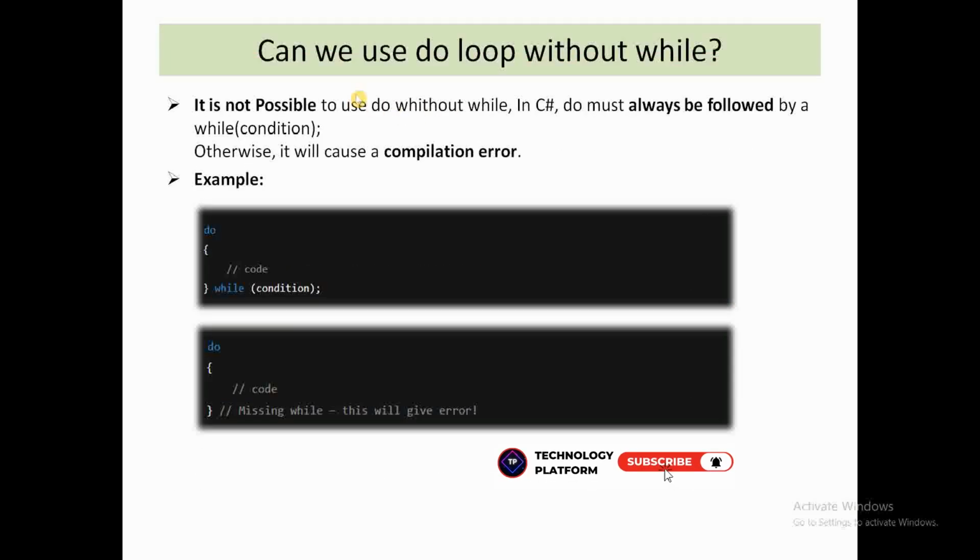Next we have, can we use a do loop without while? It is not possible to use do without while. In C#, do must always be followed by a while condition, otherwise it will cause a compilation error. Like here is the main syntax, the standard syntax we are using for do while loop.